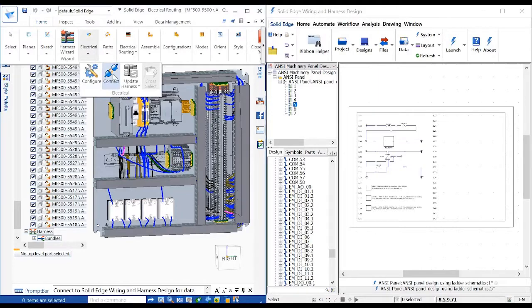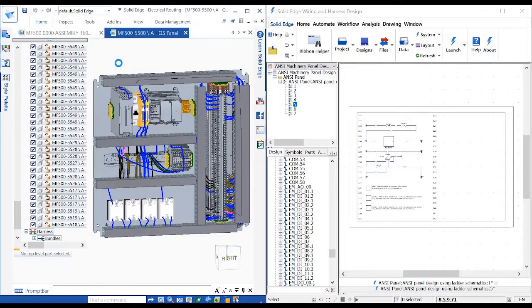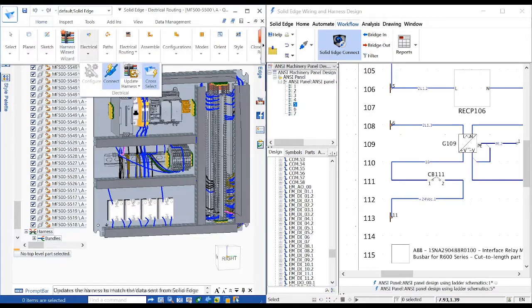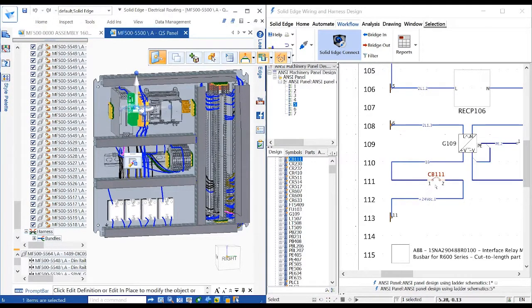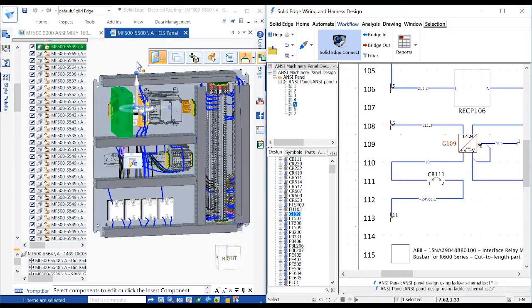Once Connected Mode is active, a Cross-Select function allows for the bidirectional highlighting of wires and components. Selecting a component in the Solid Edge 3D model highlights it in the schematic and vice versa.